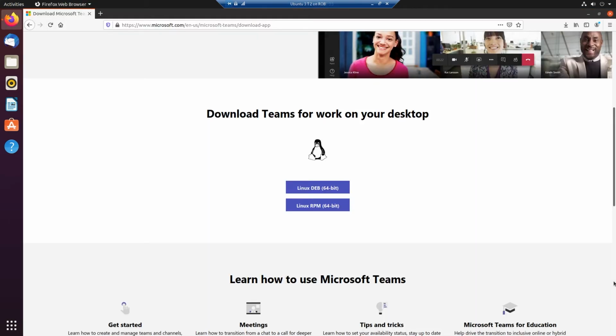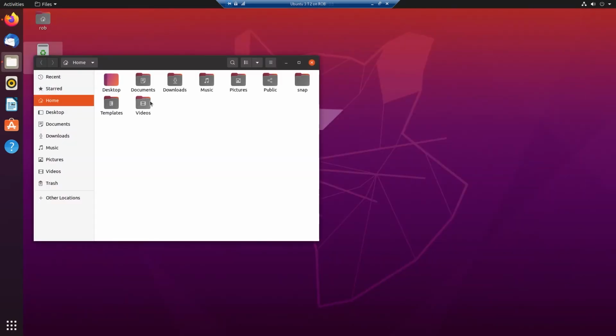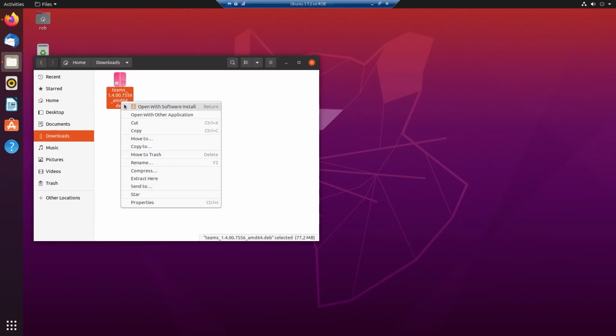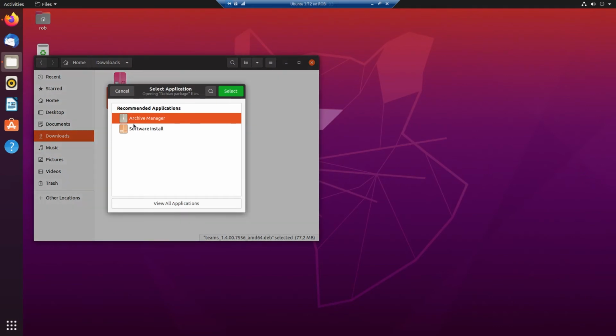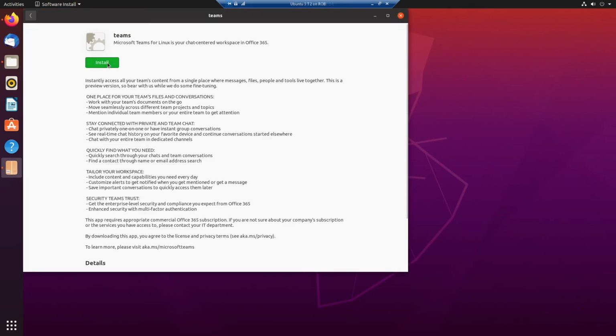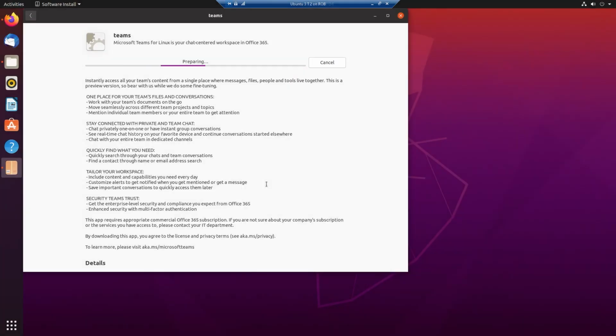Okay, so I've already downloaded the app from the Microsoft.com website. Now we are going to the downloads folder. It should be here. There it is. Right mouse button. Takes a little bit to unpack. Okay. Install. Password. Enter.